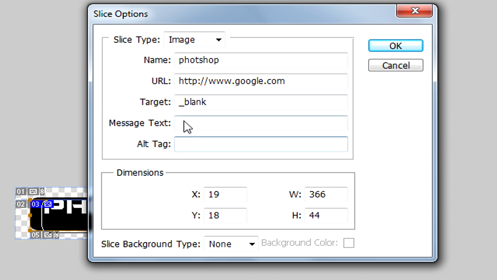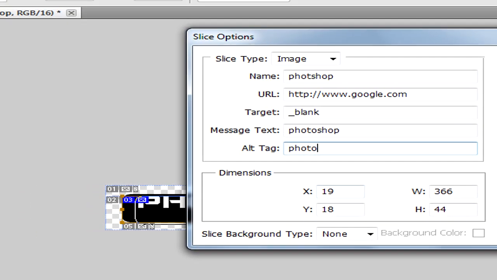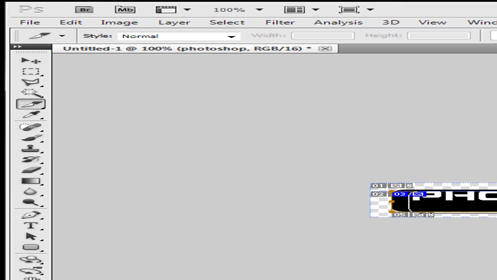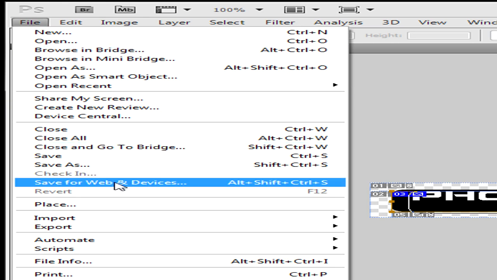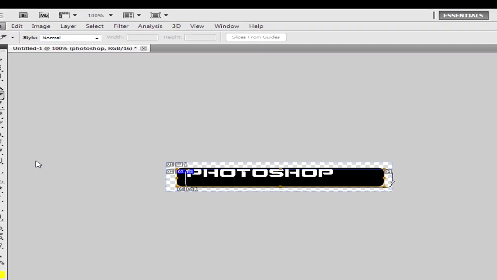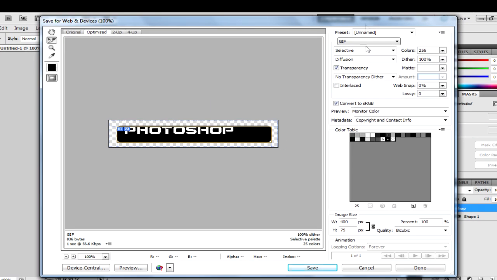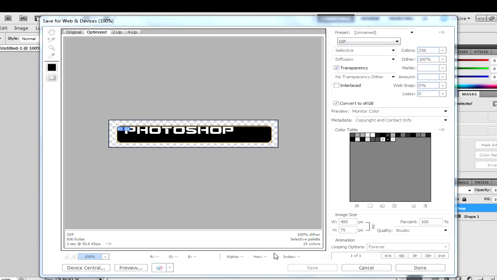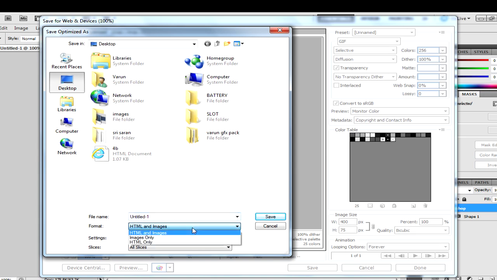Alt tag, add whatever message text you want. In my case it's Photoshop. You can add whatever you want and just click OK. After you have done this, just go to File to save. This is the saving part. Go to File and choose Save for Web and Devices, and just click save. In this part, be sure you are saving it as HTML and images, and just click save.